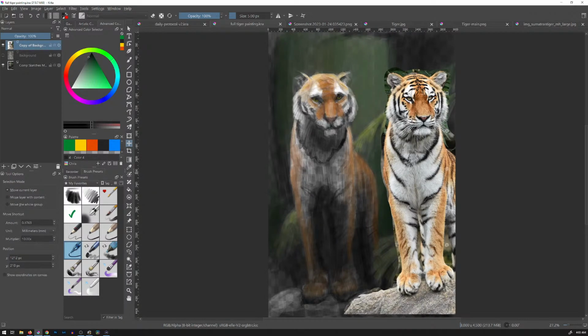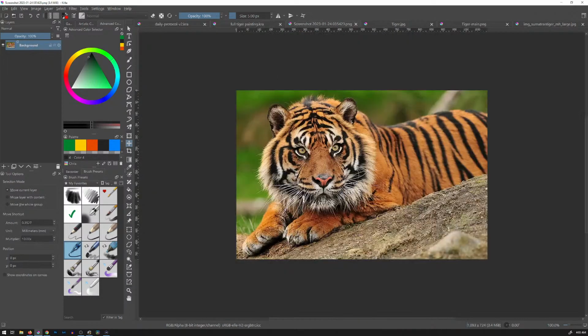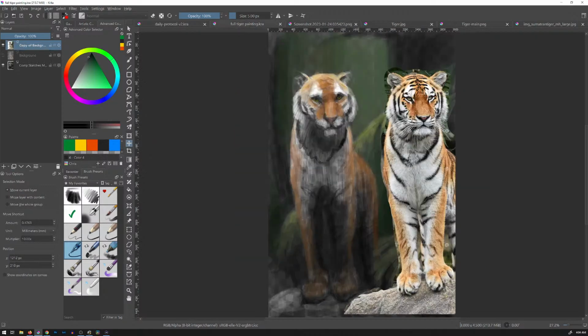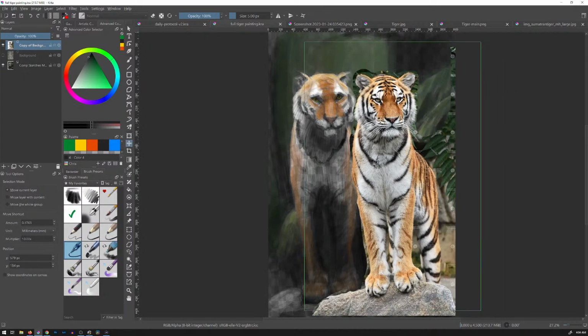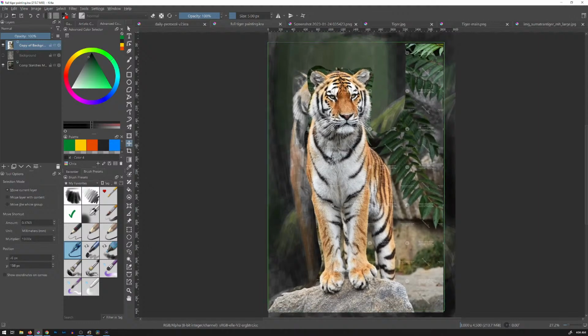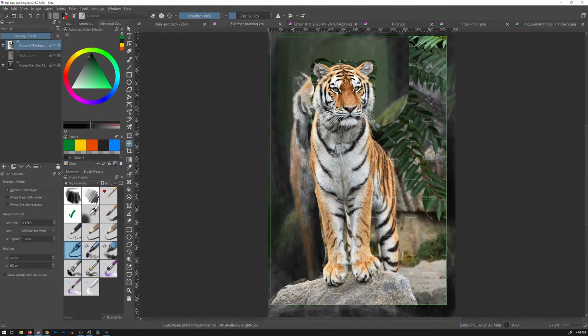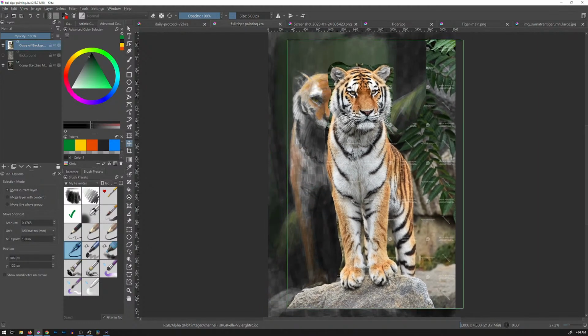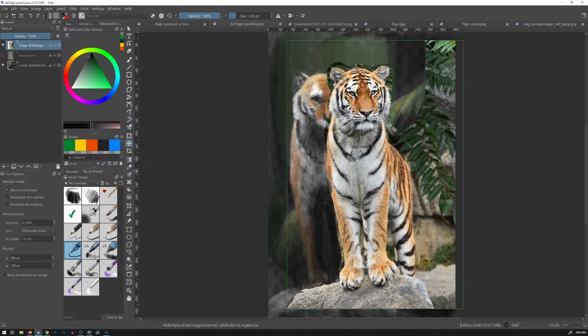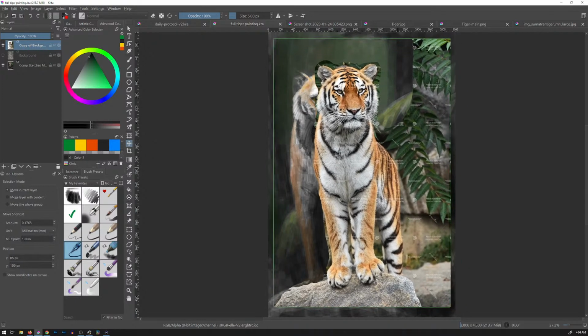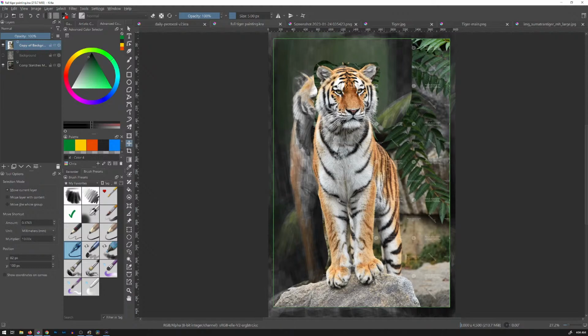So what I'm thinking about doing is taking one of these heads and seeing if we can use the structure that we've built. So this is the structure that we've built. This is the tiger that we're starting with. And in essence, this image here will still be what we're working from, but using the structure that we can build off the top of this to change it into a Sumatran tiger.